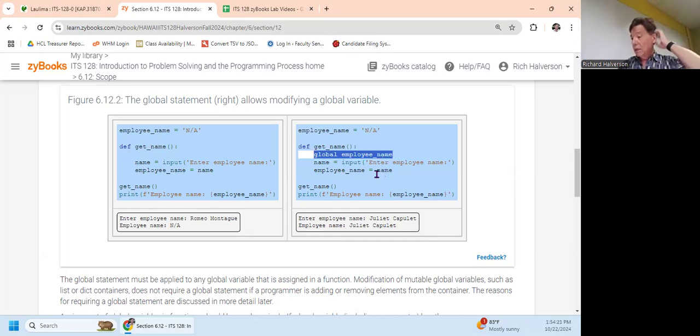What that means is that we're going to use the variable employee name, down below here, and we mean the employee name that's defined outside this function. So that's this one. So now when this works, it'll actually print out the correct employee name.